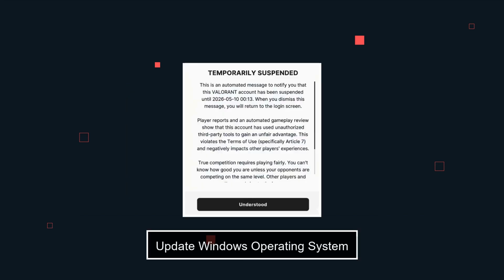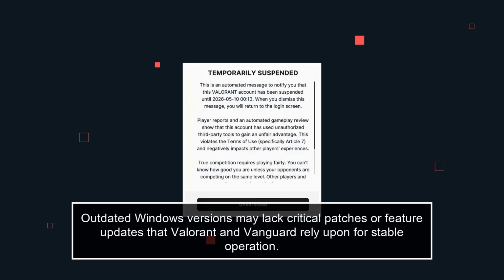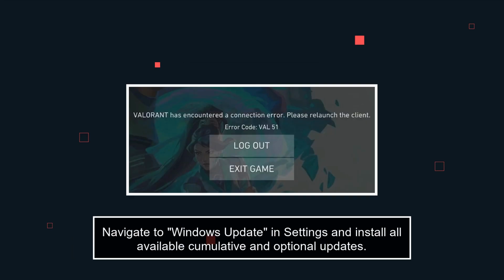Update Windows operating system. Keeping your Windows operating system up to date is crucial for compatibility and security. Outdated Windows versions may lack critical patches or feature updates that Valorant and Vanguard rely upon for stable operation. Navigate to Windows Update in Settings and install all available cumulative and optional updates.